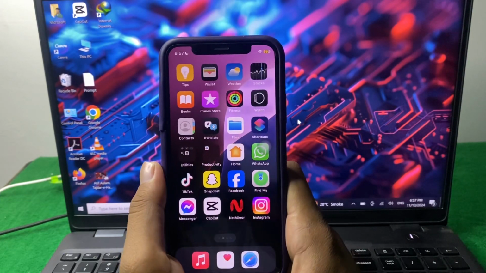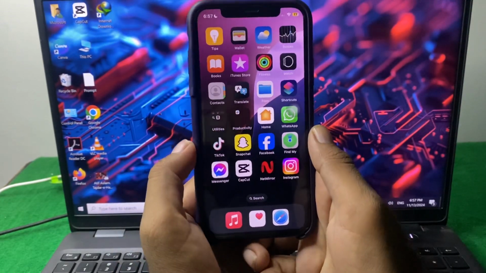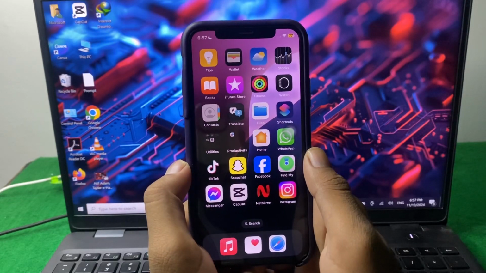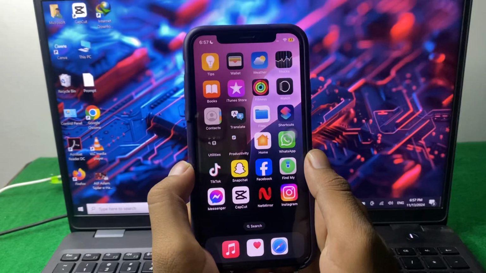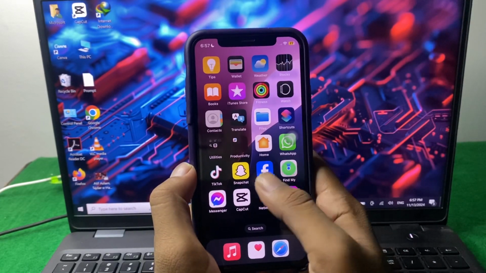So guys, in this video I'm going to be showing you how to fix "sign out not available due to restrictions." So guys, if you are facing this problem and you don't know how you can fix this issue, today in this video I'll show you how you can fix it. So let's start our video without wasting any time.